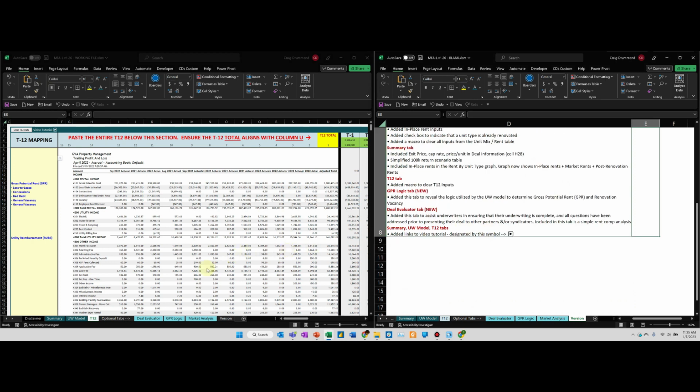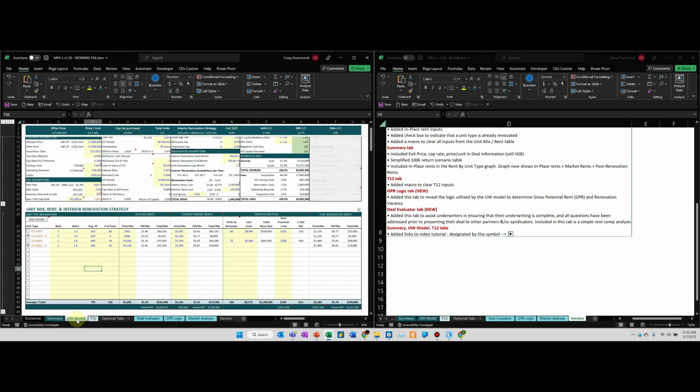New tab in the model. So at the bottom, we have the required tabs. The underwriting model tab is the only required tab in this workbook to underwrite a deal. T12 model is optional, but helpful. And then I have these optional tabs off to the right. So the market analysis, which already existed, but two new tabs. One is the GPR logic.